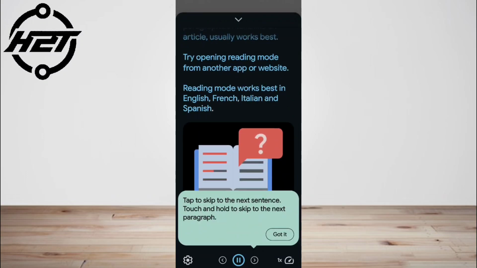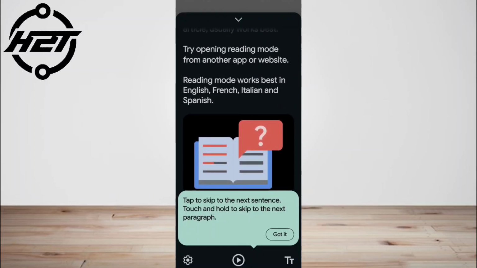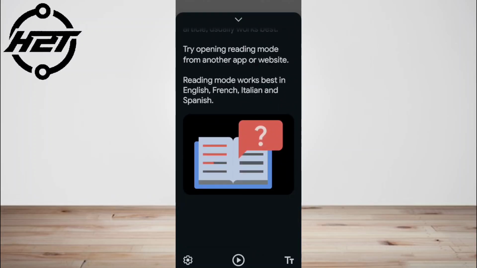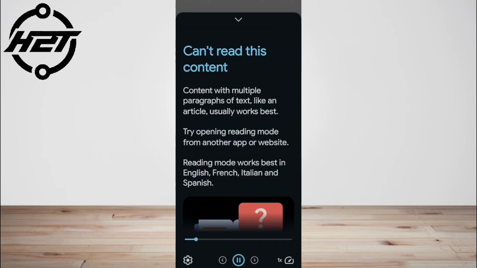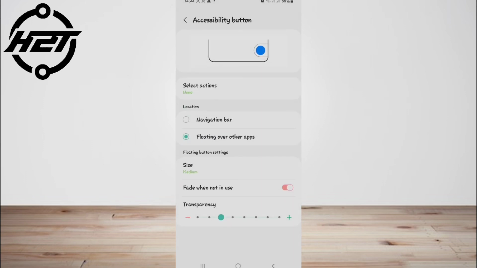In reading mode settings, you can change the color theme, font size, font type, bold, line space, reading voice, and reading speed. On any website with long-form text, open the reading mode at the bottom left and tap Settings. And then tap Display. And tap Audio.